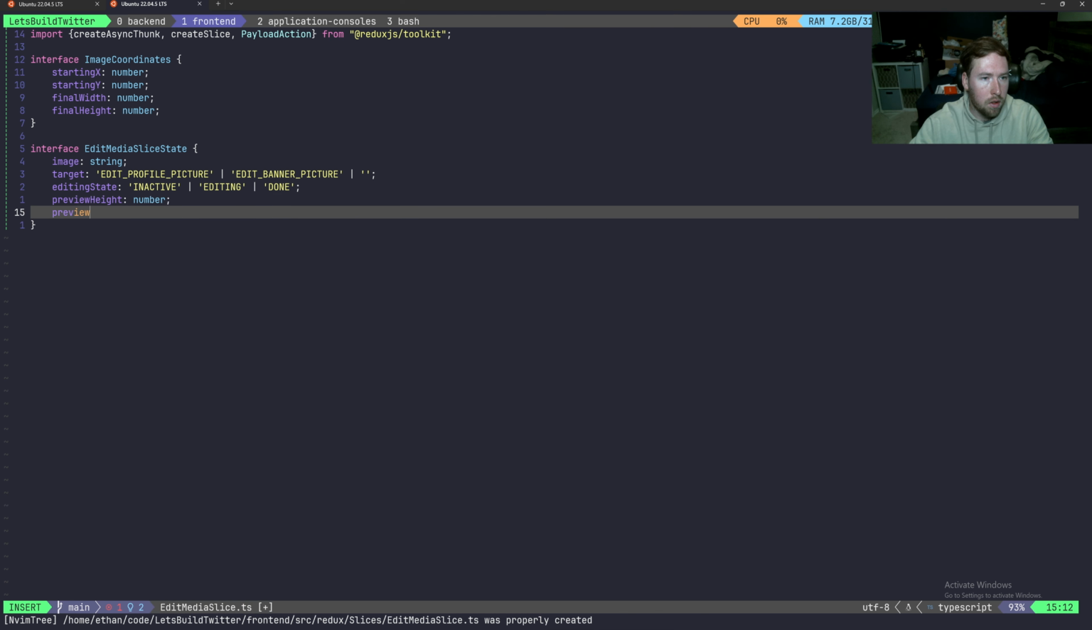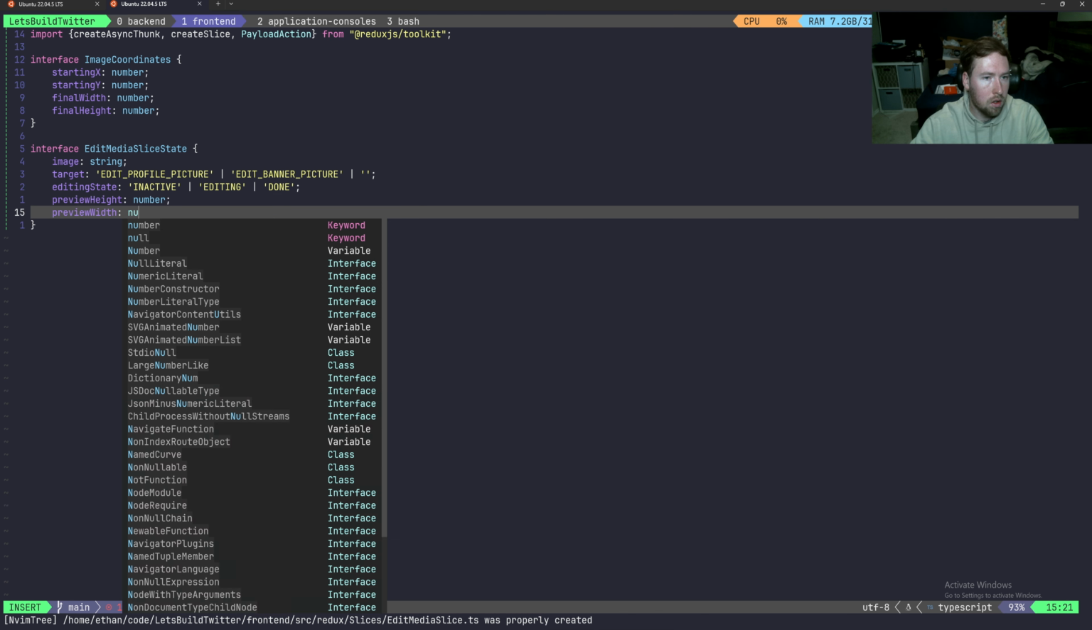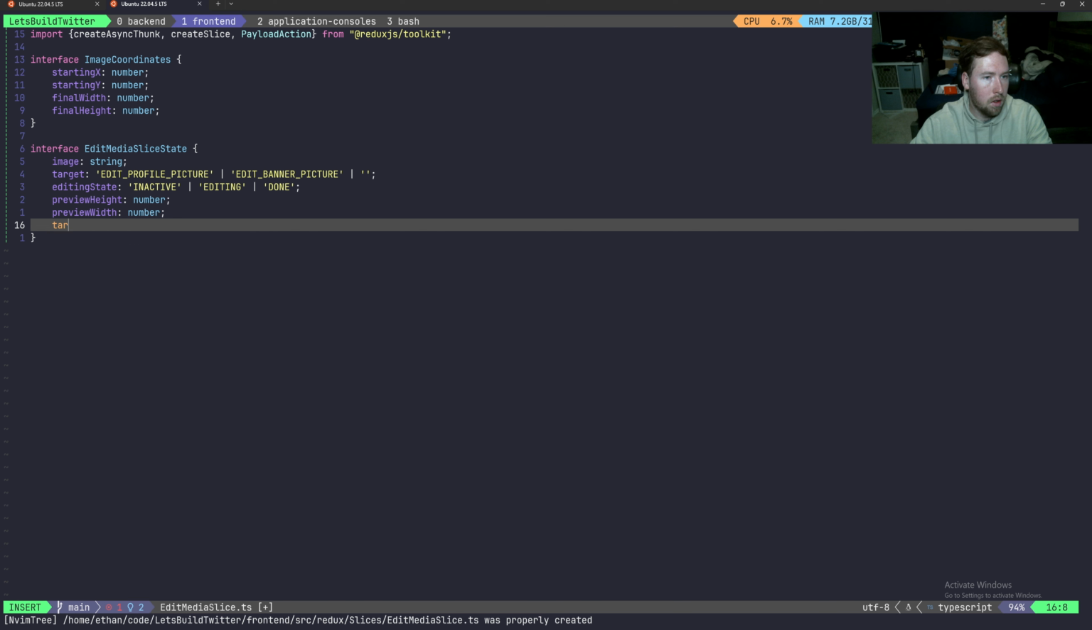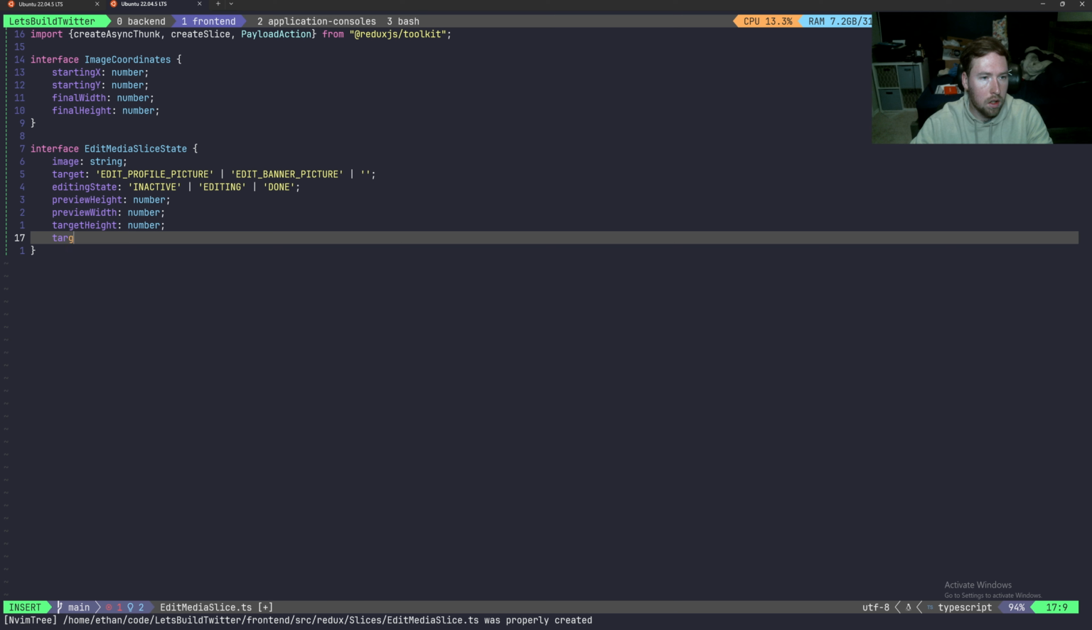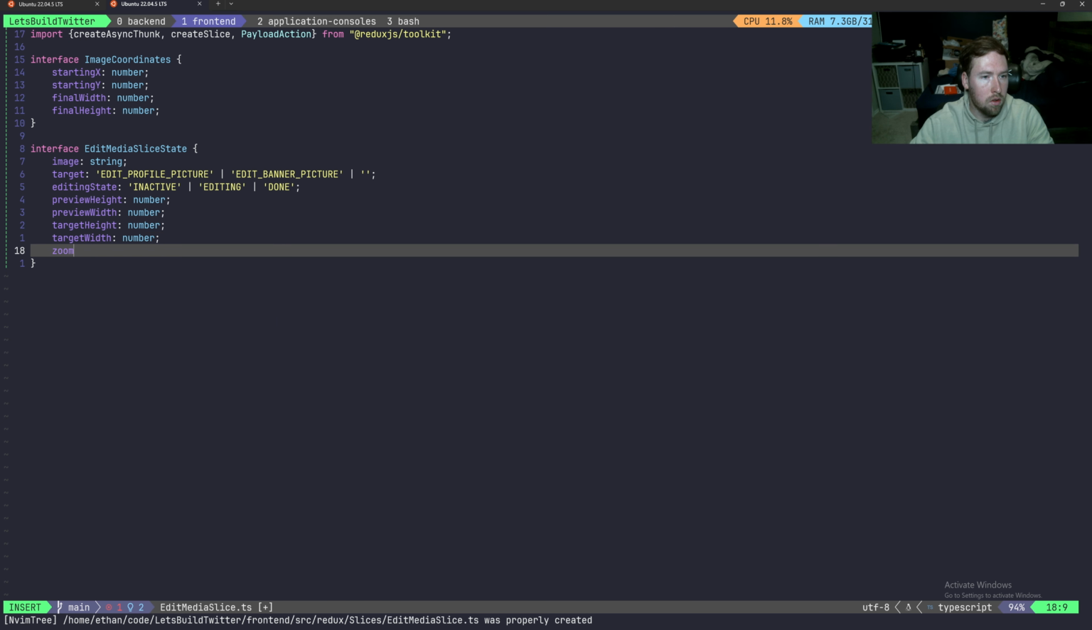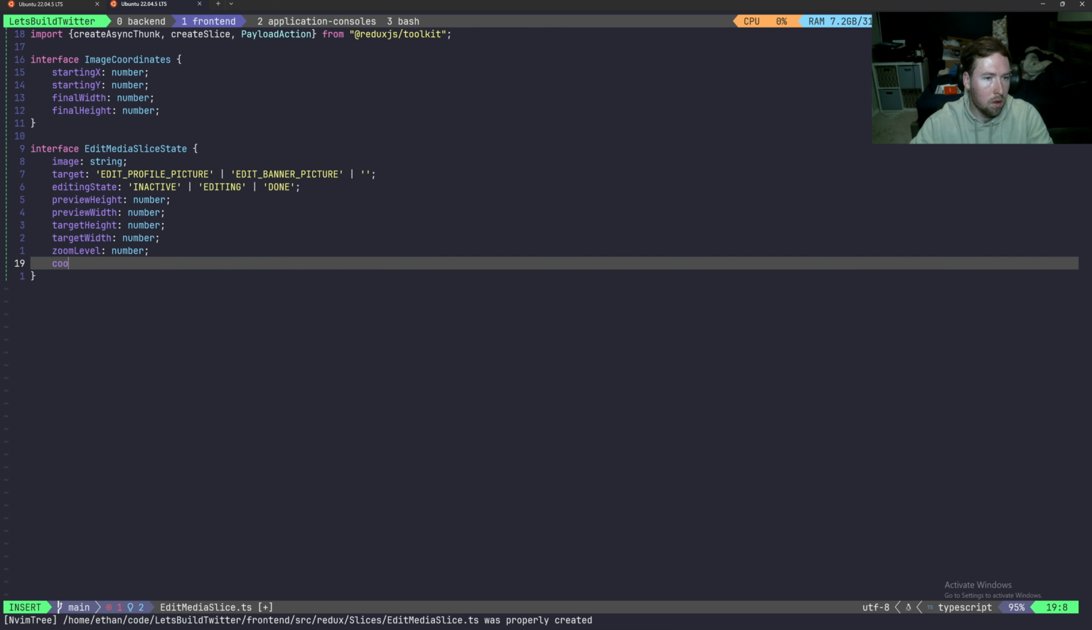We're going to have a preview width. This is also going to be a number. And then we'll have a target height, which is a number. And then we'll have a target width, which is a number. And then we'll have a zoom level, which is a number. And then finally, we'll have our coordinates of the image. This will be our image coordinates.